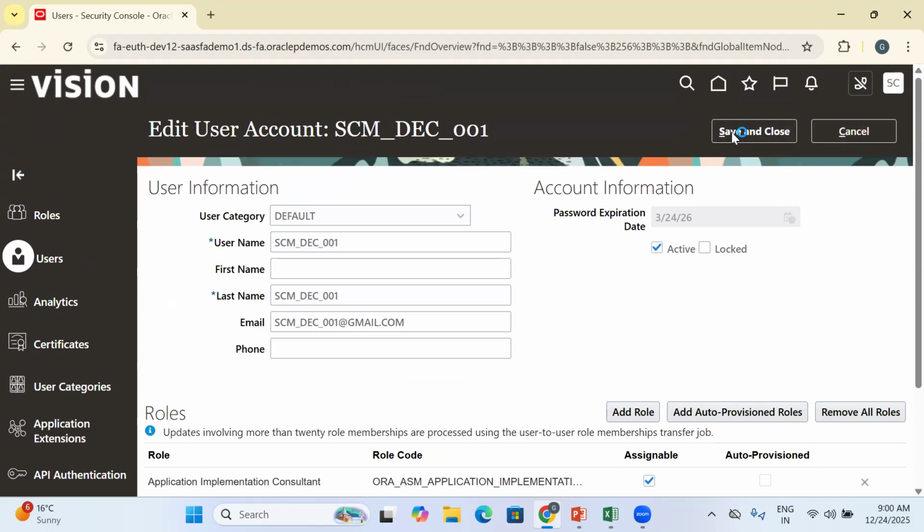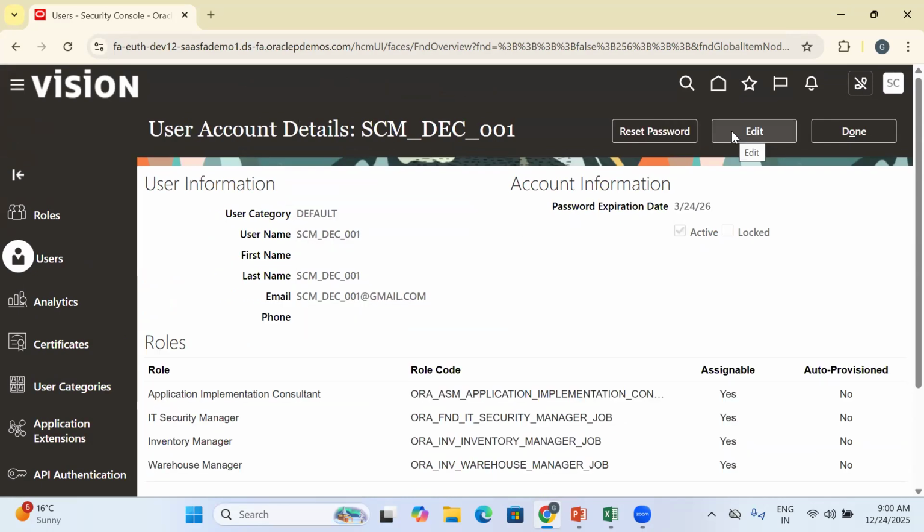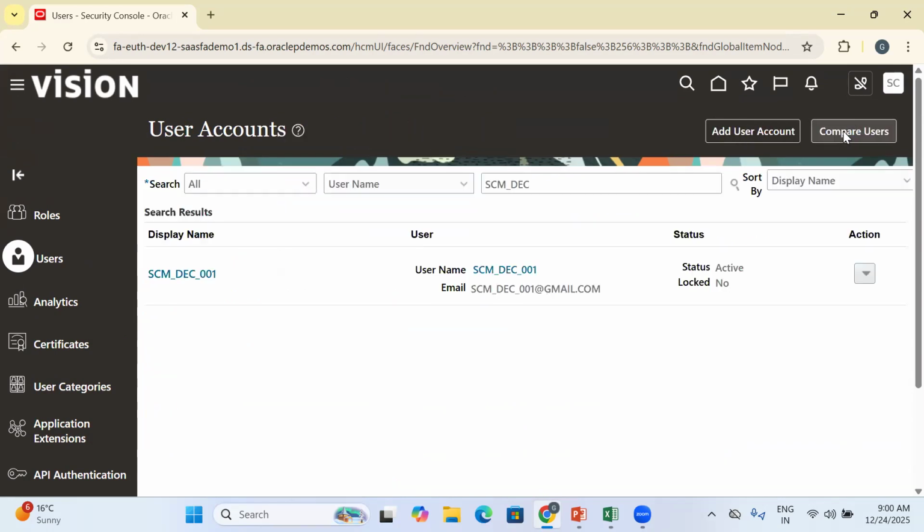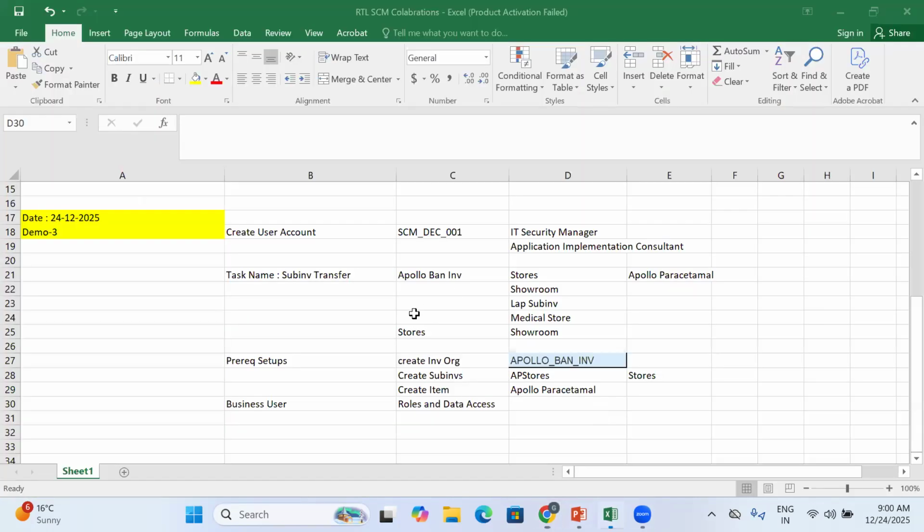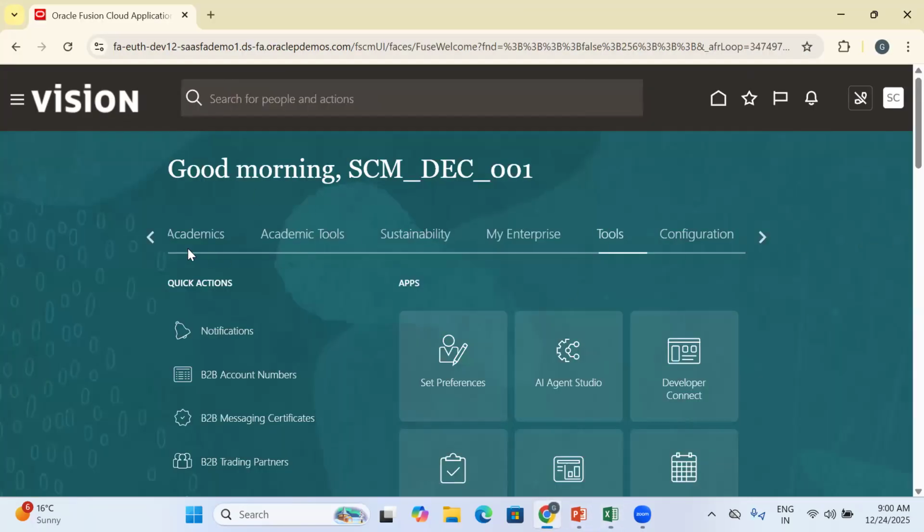Okay, is it enough? Roles are added, that's all. Roles are added, but not the relation. Where can we provide the relation, whether this user is eligible for doing the transaction? Data access. Up to now, only roles are added. The business user or implementation user role is added. Data access is very important, right? Data access is very important.